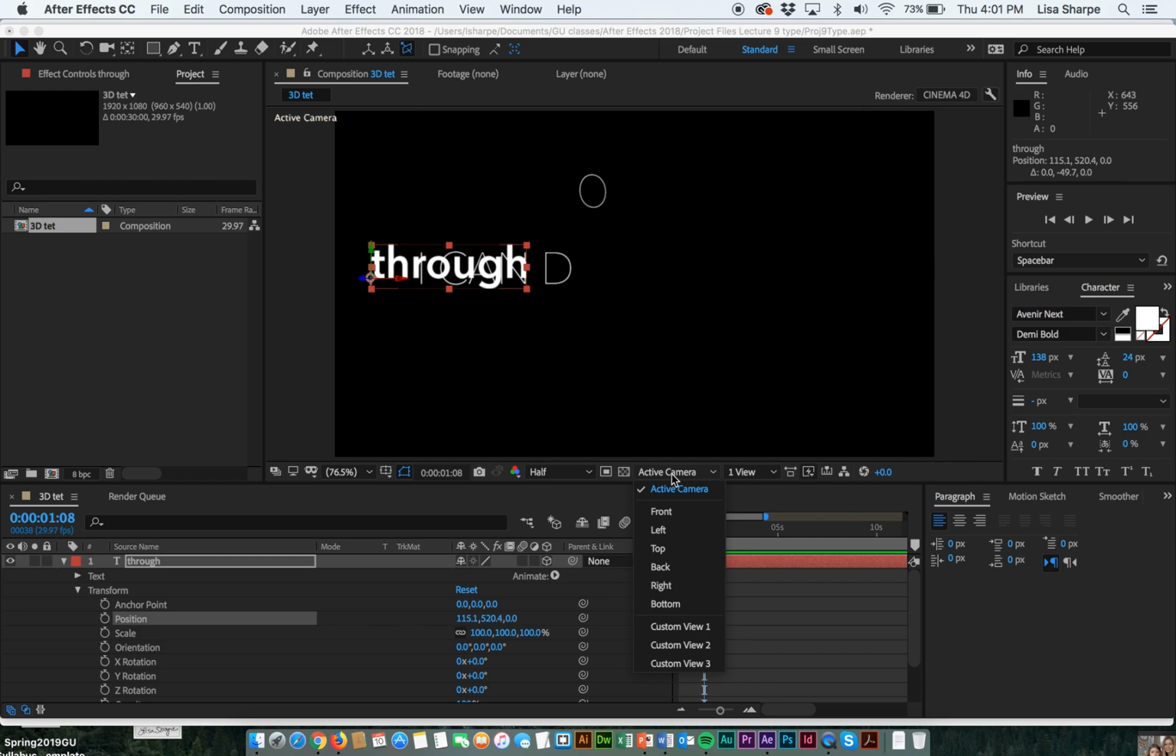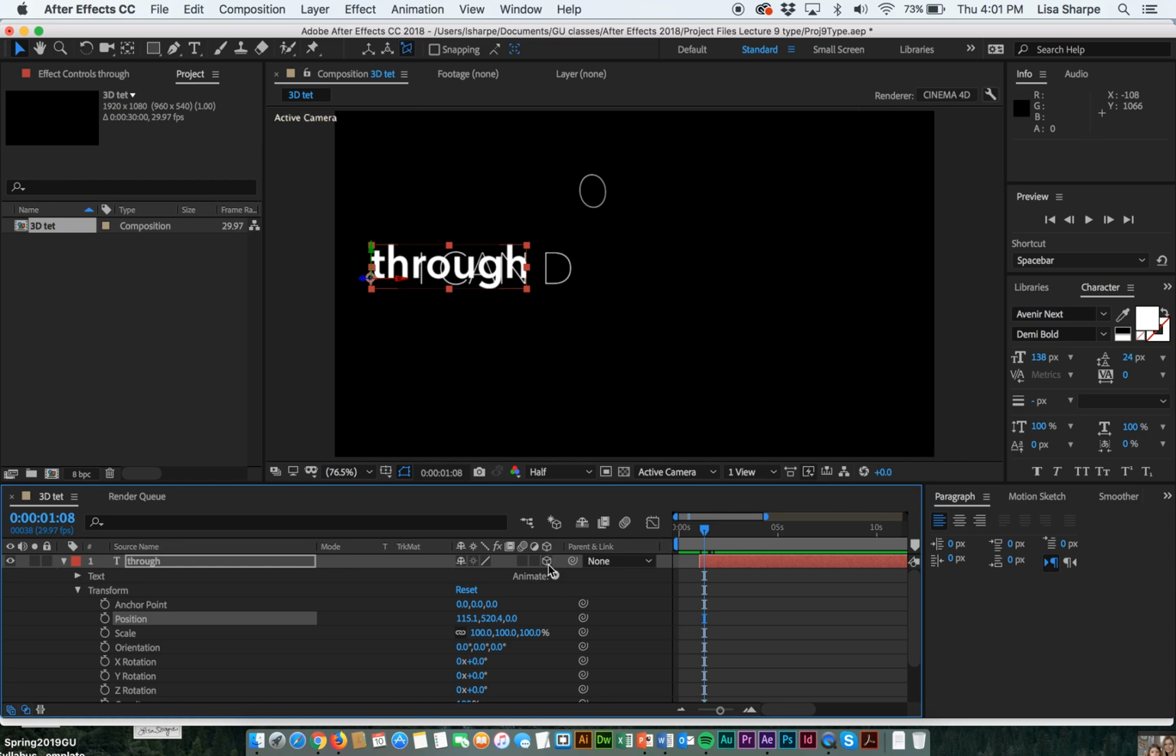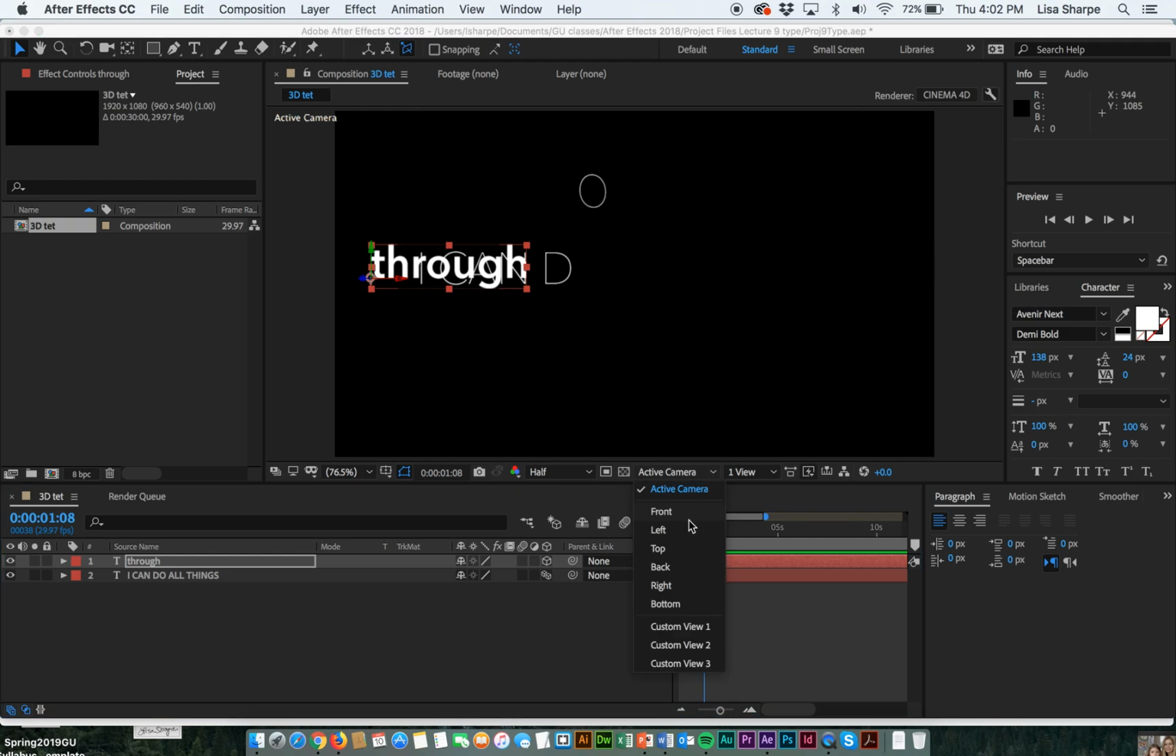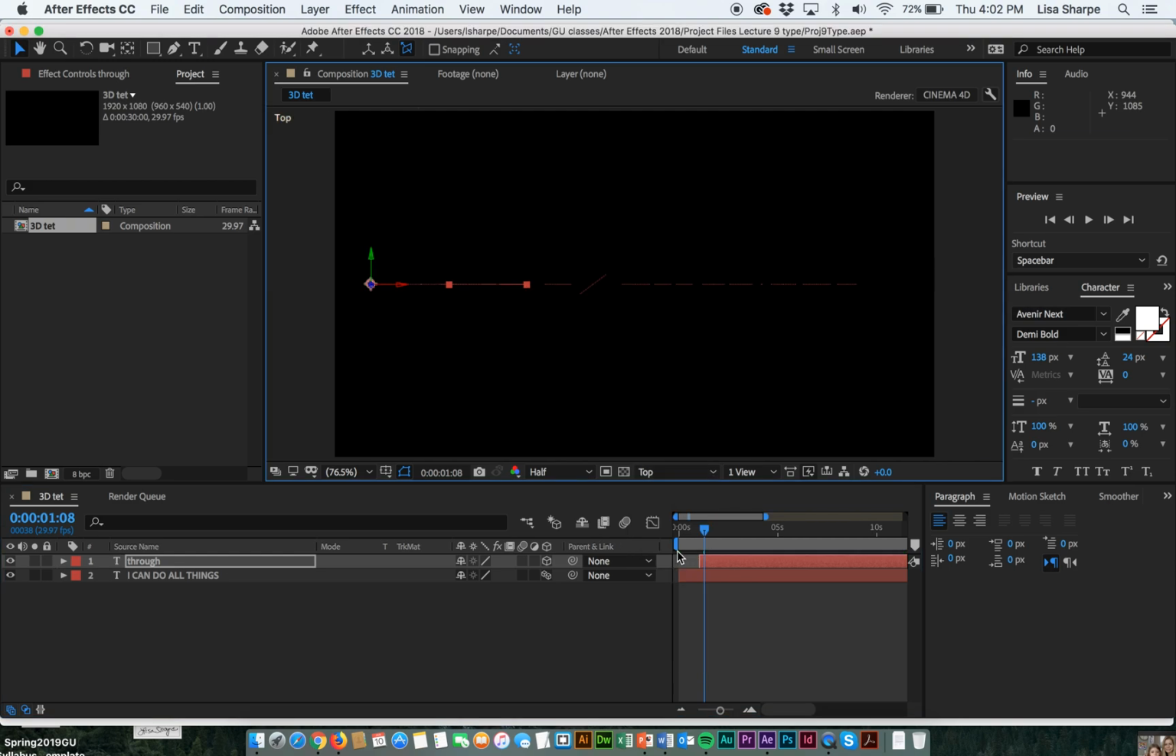These are views. So notice the word through is right in front of the word camera, and it's also on top in terms of layering options. Let's look at where it is in 3D space. Okay, and I want you to notice something. I've enabled 3D space for this layer by clicking this box. So we have per character 3D here, and we have 3D for our word through. So we're not going to do per character 3D on this one, but we are going to do a 3D view. So this is the active camera, but let's look at it from the top.